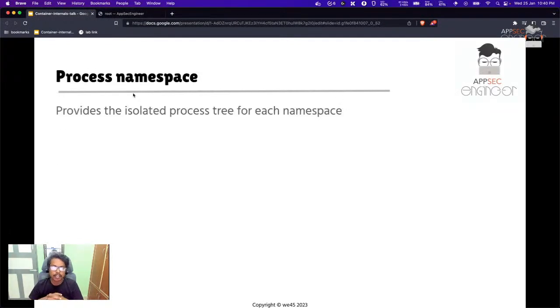The next namespace that we are going to see is the process namespace. The process namespace is a Linux feature that provides the isolation of the process tree. This is very important from a security point of view because we don't want one container to see the processes of another container, and we also don't want a container to see the processes of the host machine.